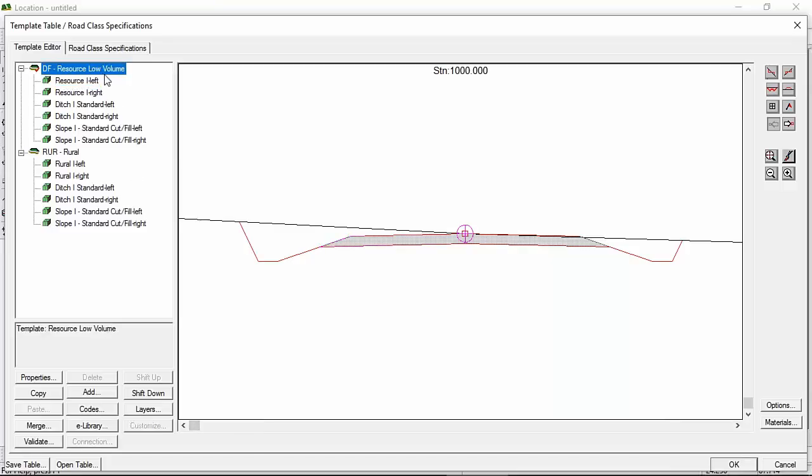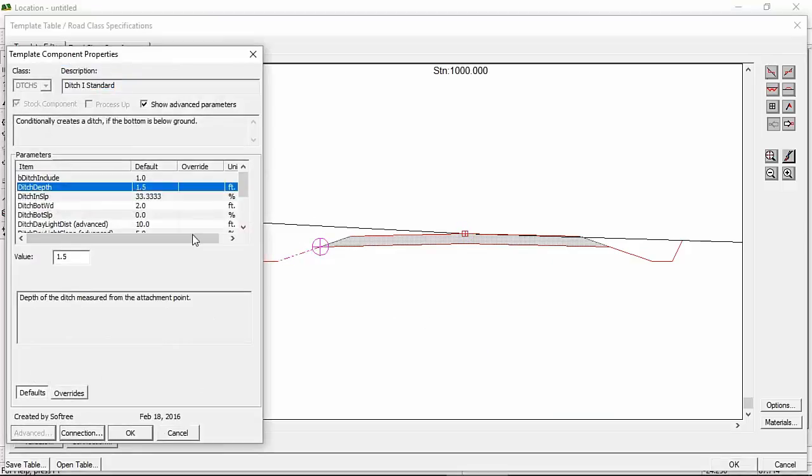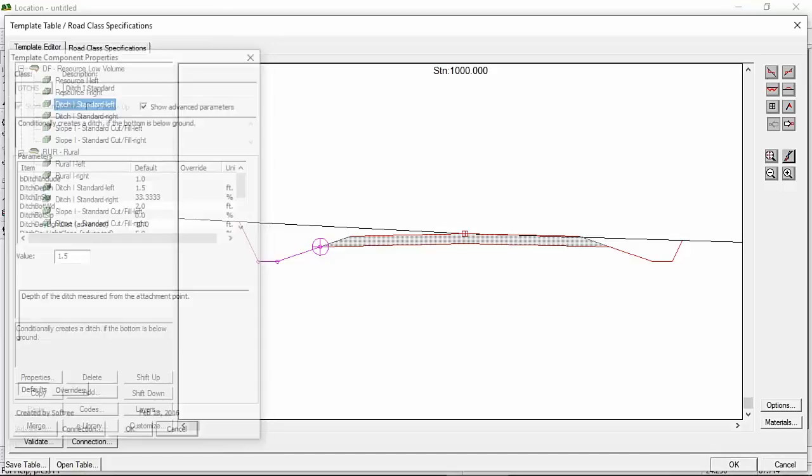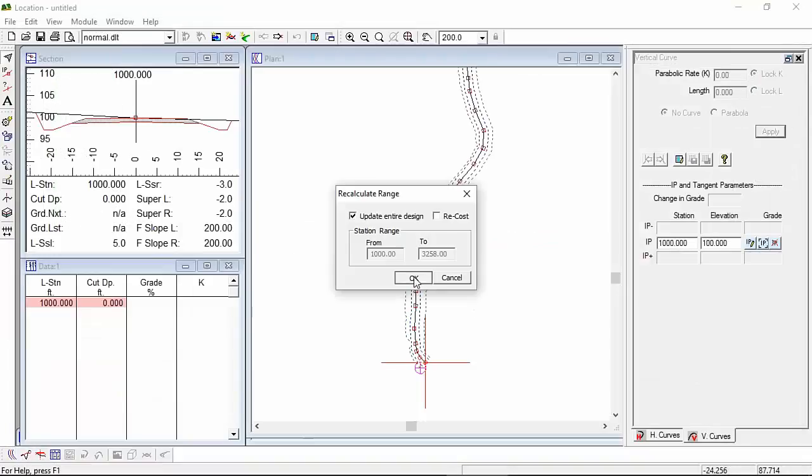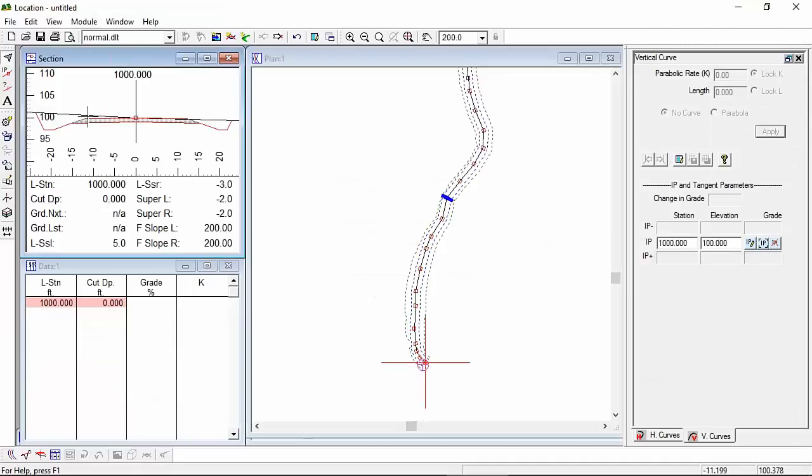Okay, so this looks like a good template. It's got a reasonable width on it. It's 12 feet each side of center line, so it's 24-foot width. My ditch depth here looks like about 1.5 feet. I could modify that if I wanted to. There's the ditch depth. But I'm gonna stick with the default template. Just say okay, let's recalculate. Okay, so there's my cross section, and I'm pretty much ready to go on to designing.